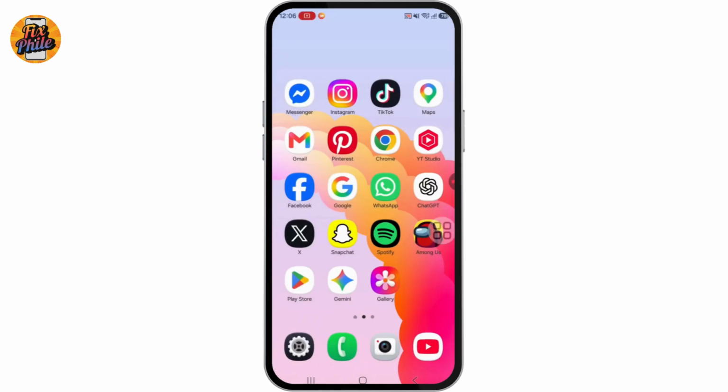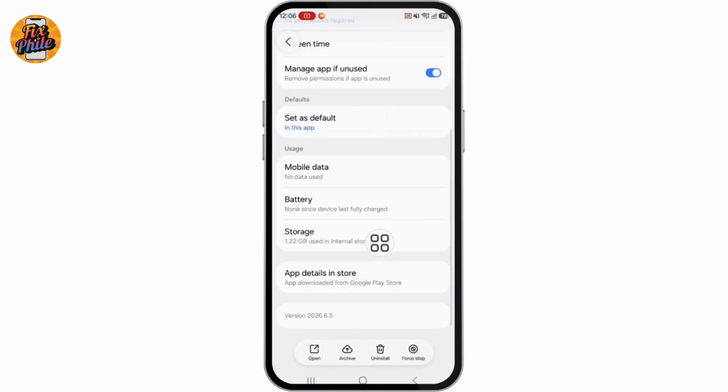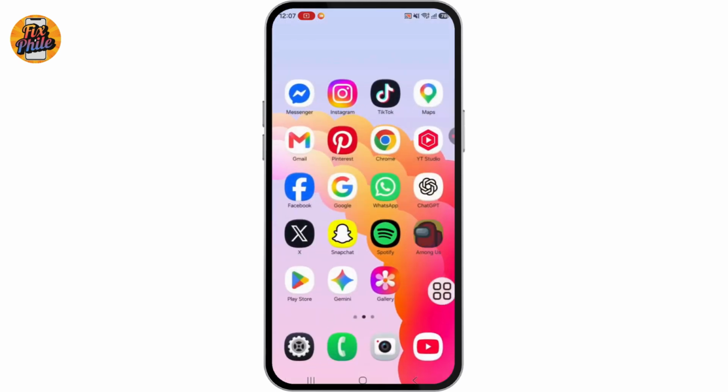Lastly, you want to clear the cache of the game. For that, long press on Among Us, then tap on this app info icon. It will take you to app settings. Here, scroll down and tap on storage, then tap on clear cache. Now open Among Us and this issue should be fixed.